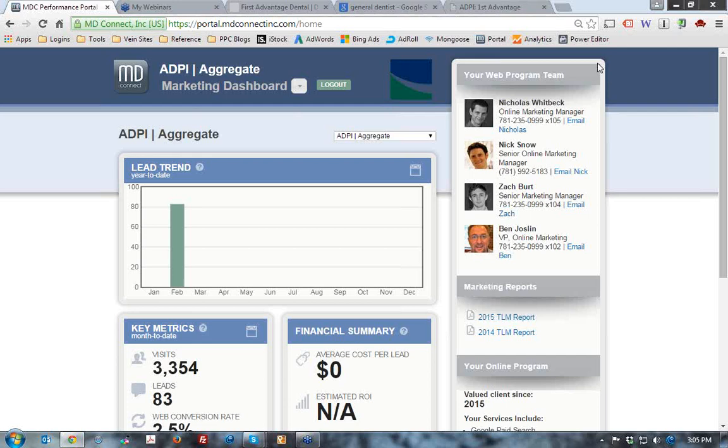So let me start with some logistics here. How do you get into the portal? You should have all been provided a username and password by your operations manager. If not, be sure to reach out to them and request that. We've already provided all the login information to them, so they'll be able to give it to you. They should have also provided you with the link. If not, it's portal.mdconnectinc.com is where you will be able to log in. Again, reach out to your operations manager if you have not received your login information.